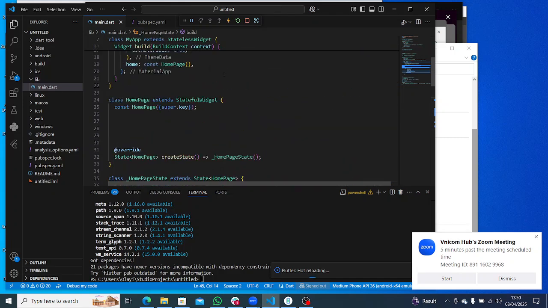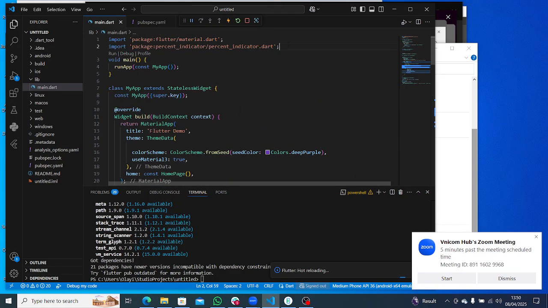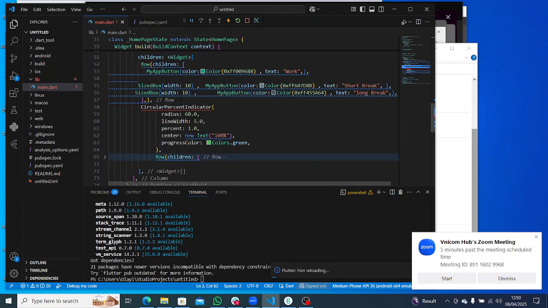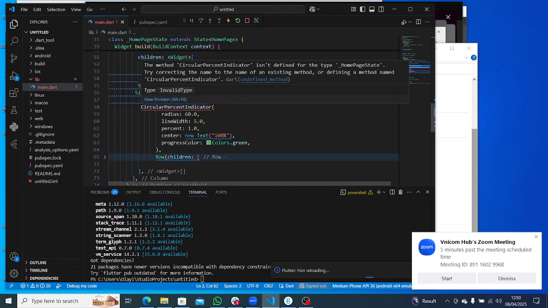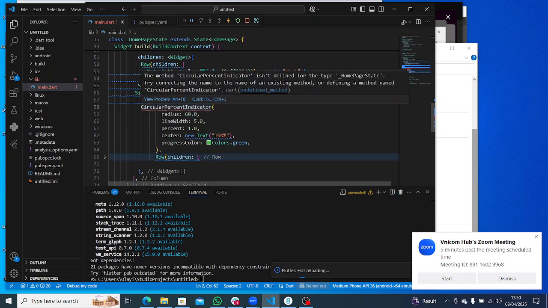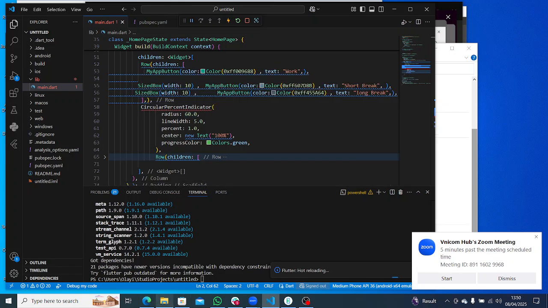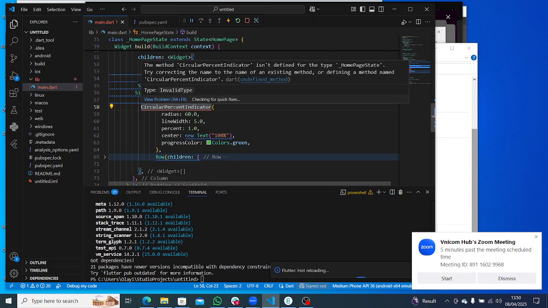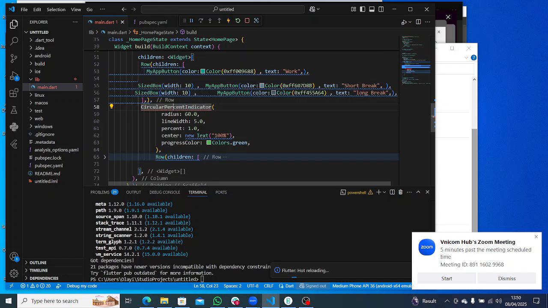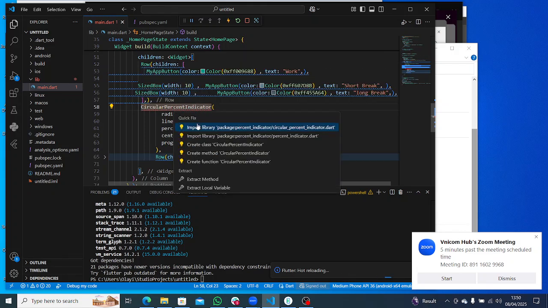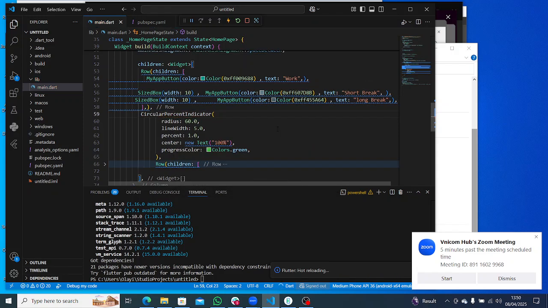Let me go and remove it again. You see, as I remove it, this error comes up again. Another way, if you don't want to go to pubspec again to copy the code, you can click here and press control dot. Then you click on import library circular percentage indicator, and we are good to go. So let's save.